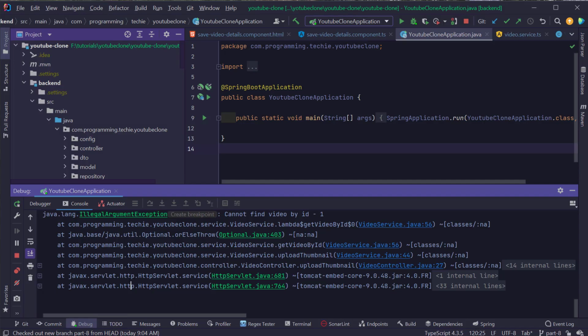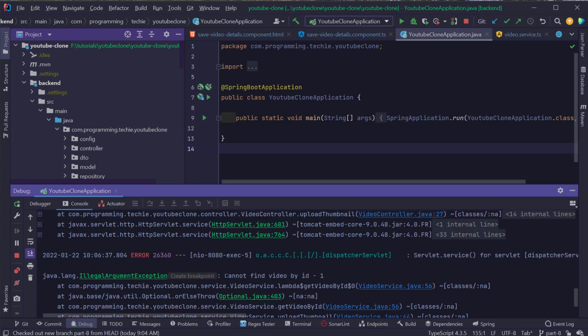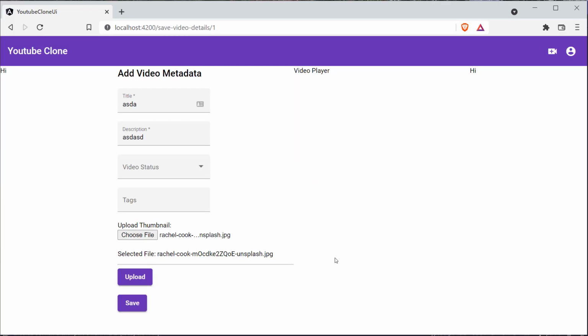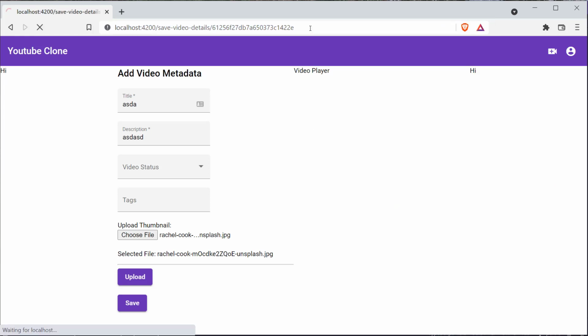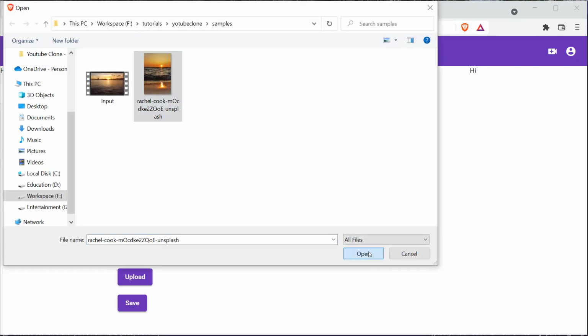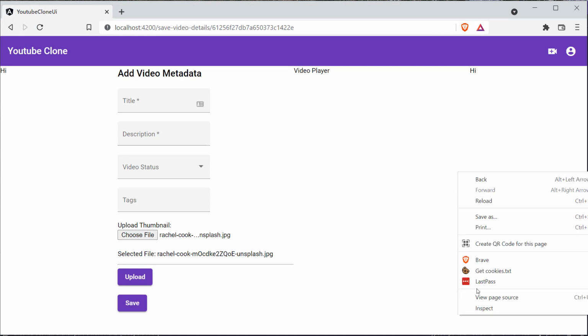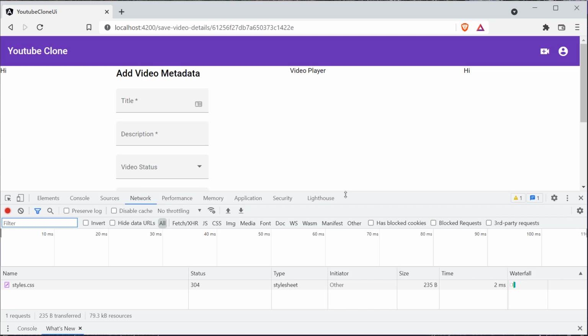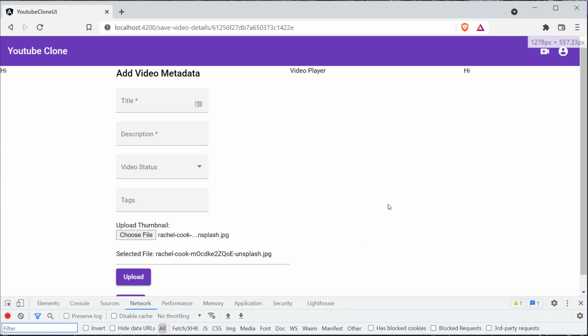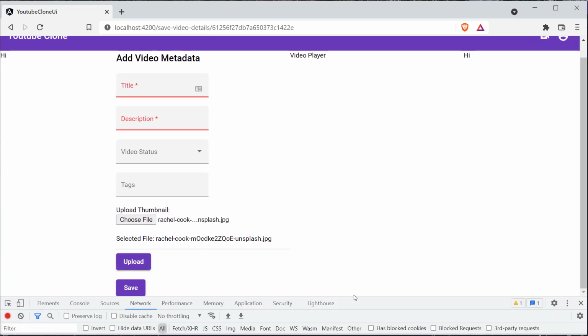So looks like we have an error. Of course, we are not able to find any video by ID 1. We have already uploaded the video. We need the actual video ID. So for that, what I'm going to do is take the real ID from the database, open this route again, and upload the thumbnail one more time. I'm going to also open the network tools, developer tools, just to show you the response. So I'm going to click on upload.